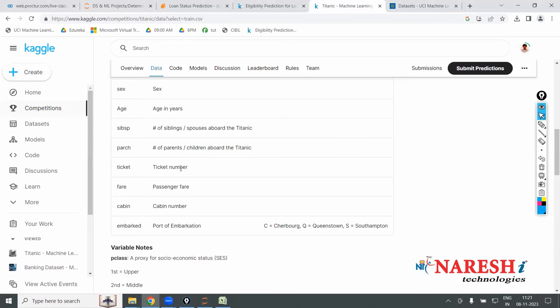Ticket number, obviously, is going to be different. Next, fare. Next one is cabin. Cabin number, cabin name, whatever cabin they have been allotted. And embark. Embark means the station on which they boarded the Titanic. First, you have to understand these are the city names. This comes under nominal variable, and for this column you have to do the nominal encoding, that is dummies.